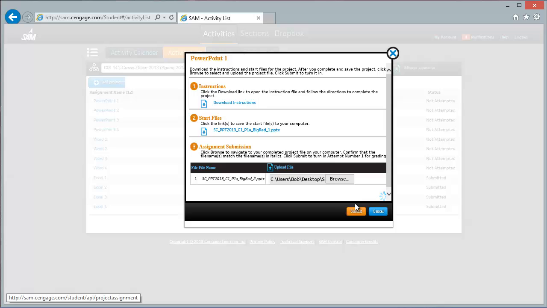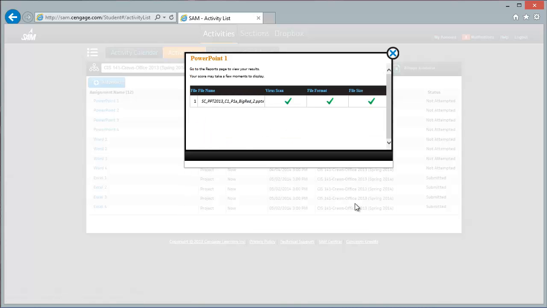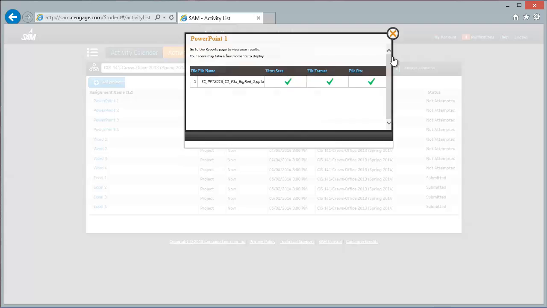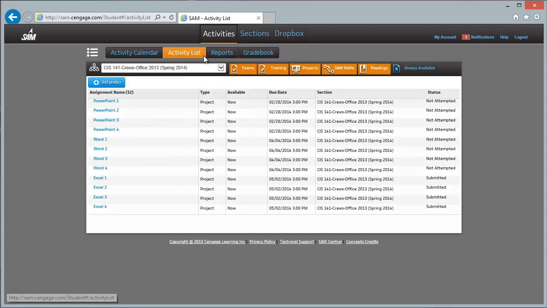it looks at the file for file size and doesn't have a virus, and I forget what the third thing is, but it's actually checking for 3 things. The file format, to make sure I'm actually uploading a correctly formatted PowerPoint Office 2013 file. So everything's been uploaded. It's now actually being graded in the background, and it's probably done grading.